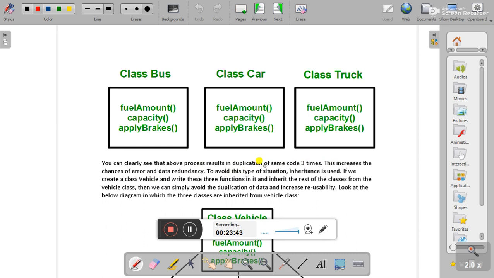So to avoid this type of situation, inheritance is used. If we create a class, suppose vehicle, write these common functions in it, and inherit these functions in the rest of the classes whenever required from the vehicle class, then we can simply avoid the duplication of data, and also we can increase the reusability. That is one major point. Here you can see code reusability, which is mostly used in Java and also in C++, and that is why C++ and Java are among the major programming languages.